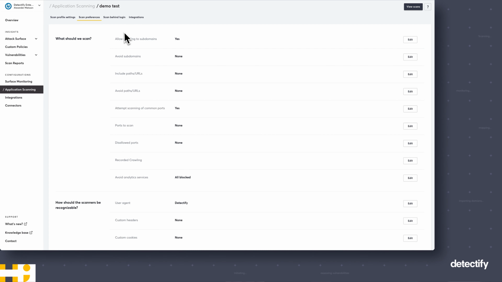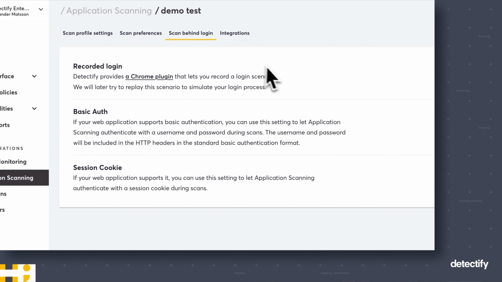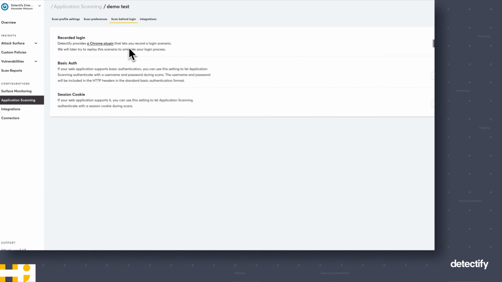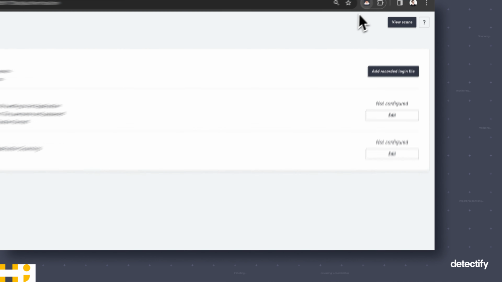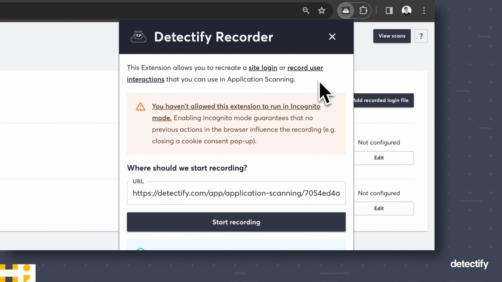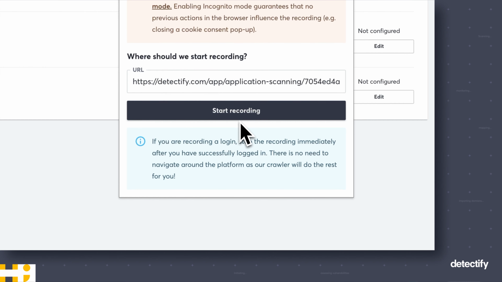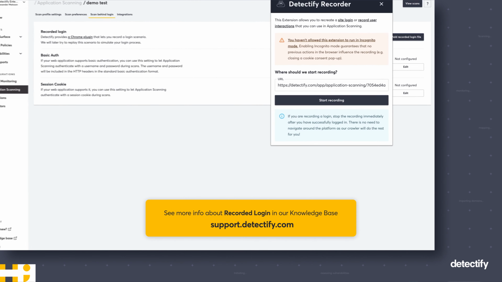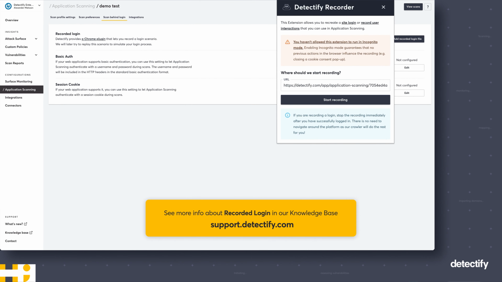We can also scan behind login, and for that, we need some help from you to set that up, either by providing us with a session cookie or providing us with basic auth. Or you can use a Chrome plugin to record a very specific login process. And it's a plugin that's available for you to simply start recording, and then you click. And whenever the scan profile is started, it will emulate those interactions and make sure that we scan behind the login of your page.